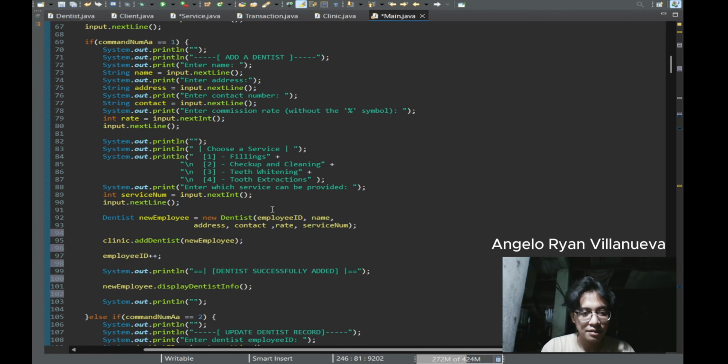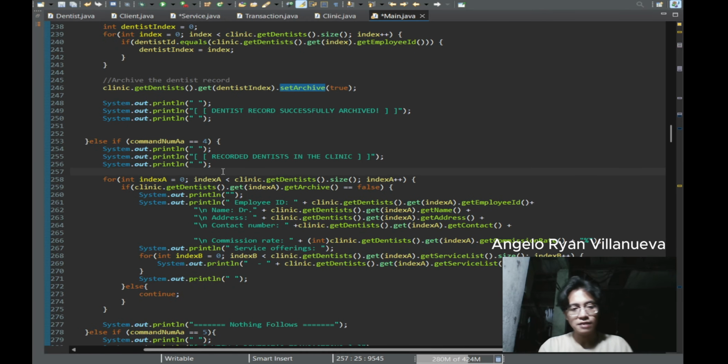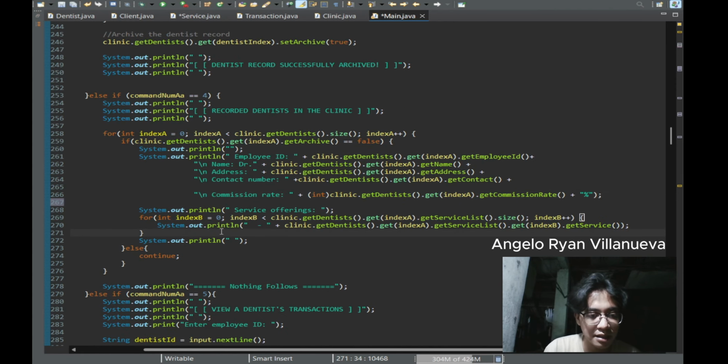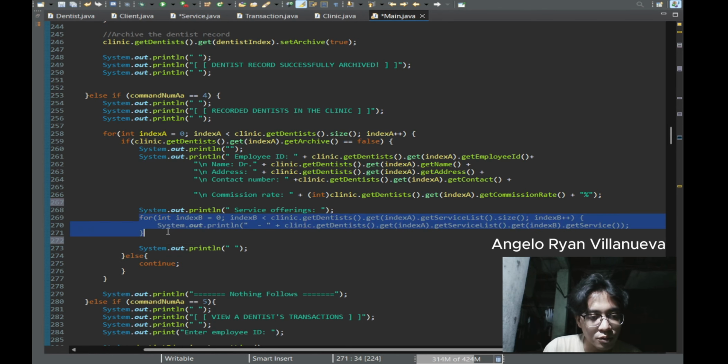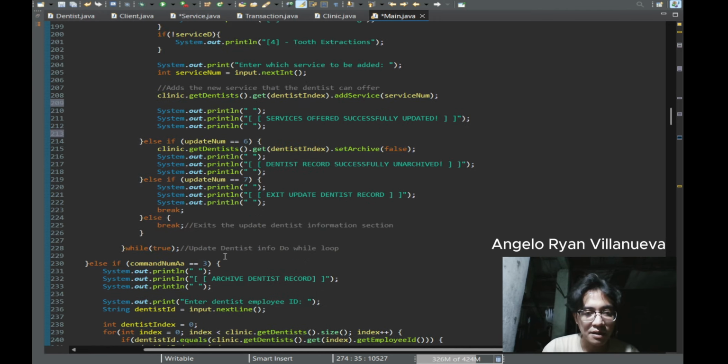Now next, we have the view dentist record, which is option 4. In option 4, it will display all dentist records given the condition that the archive attribute of the current dentist is not equal to true. If it equals false, it will display the dentist records. It will display the employee ID, name, address, contact number, and commission rate. And in this part, we use a for loop to display all the services that the current dentist can offer.